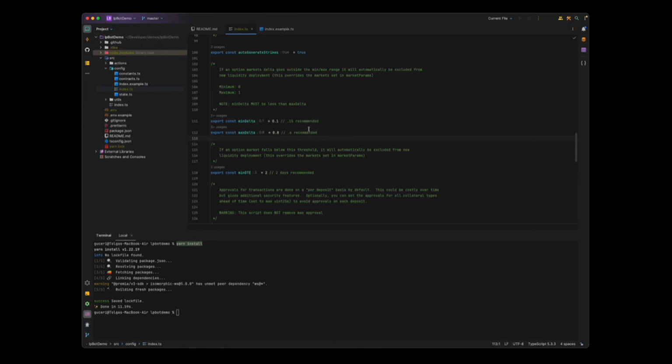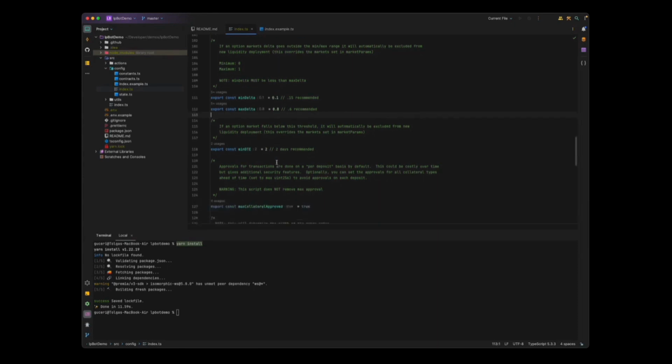The min DTE. So DTE stands for days to expiration. And so as options get closer and closer to expiration, some might be less ideal to trade in. And so this min DTE filter allows you to avoid trading in those markets once that threshold is crossed. And again, it will withdraw your positions and won't enter into any new LP range orders until the market expires.